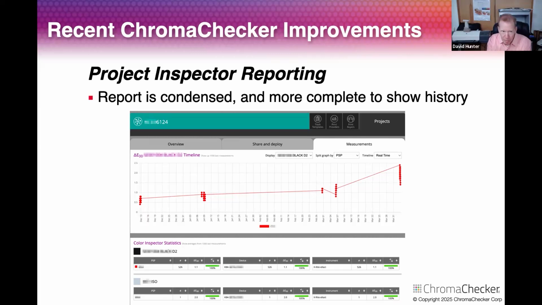Now, we've also made some improvements with the project inspector reporting, and this is timely to today's session because it's showing in a timeline mode how different colors were measured. The more clustered these clumps, the more precise the measurements. The more the dots are spread out, like on the far right, the higher the variation is between these measurements. And when we're talking about one of the key problems, printing the same on the same press day after day, this helps you see how well the color is being produced.